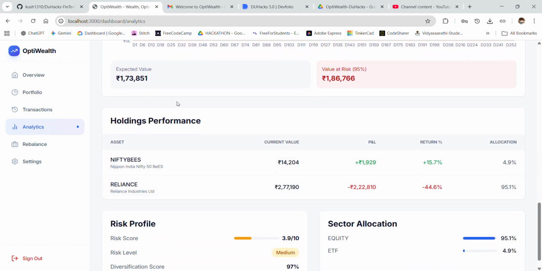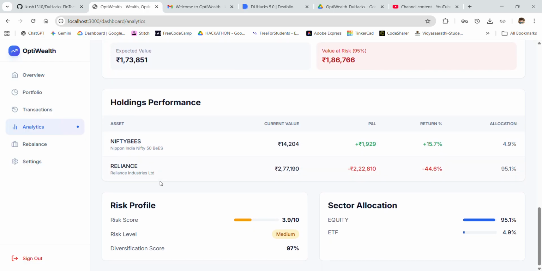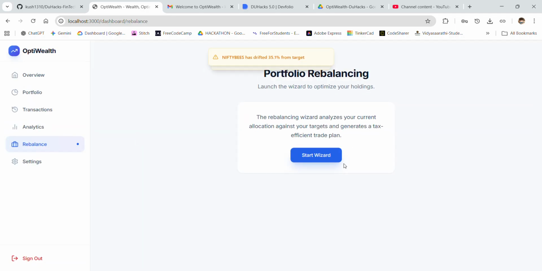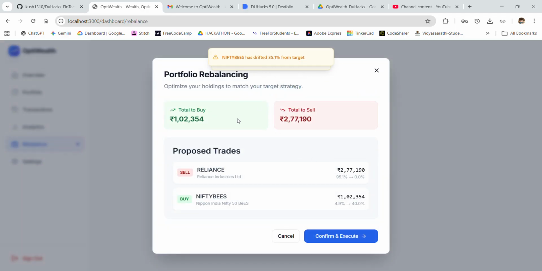Here is the more detailed analytics regarding the holding performance, the risk profile. A risk score is determined by the logic behind our algorithm, sector allocation, and let's go to rebalance the portfolio. Start wizard, and it's showing us to buy this much and to sell this much to balance our portfolio. As mentioned, that allocation is 0. By default it will be 0. It's optional, but by default it will be 0.